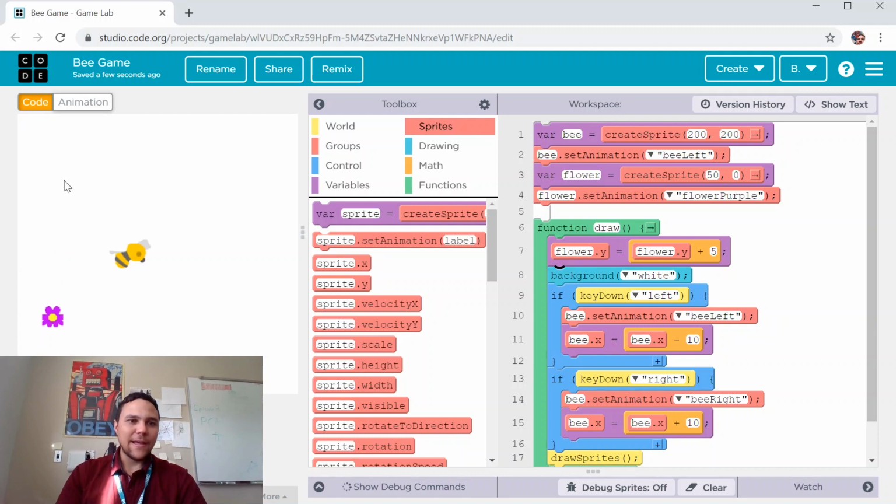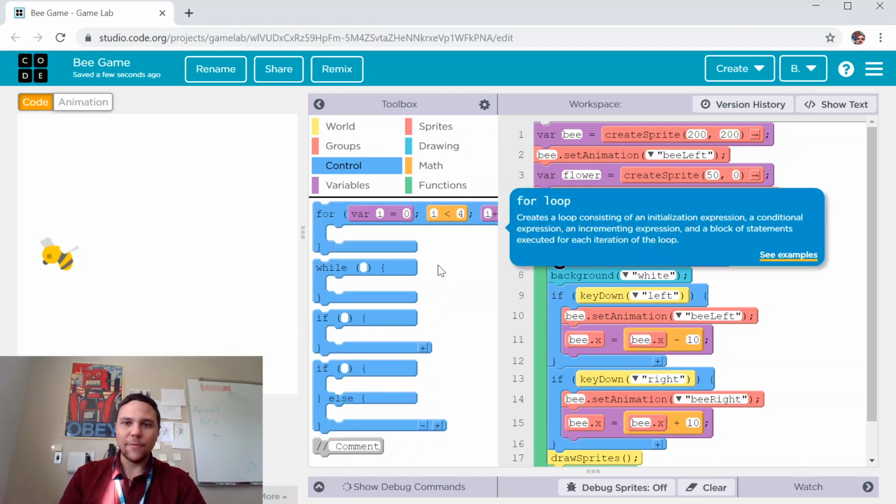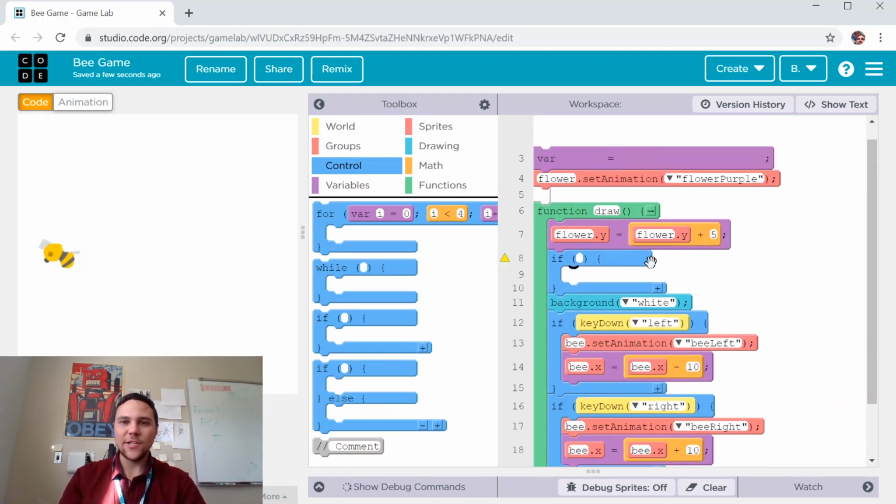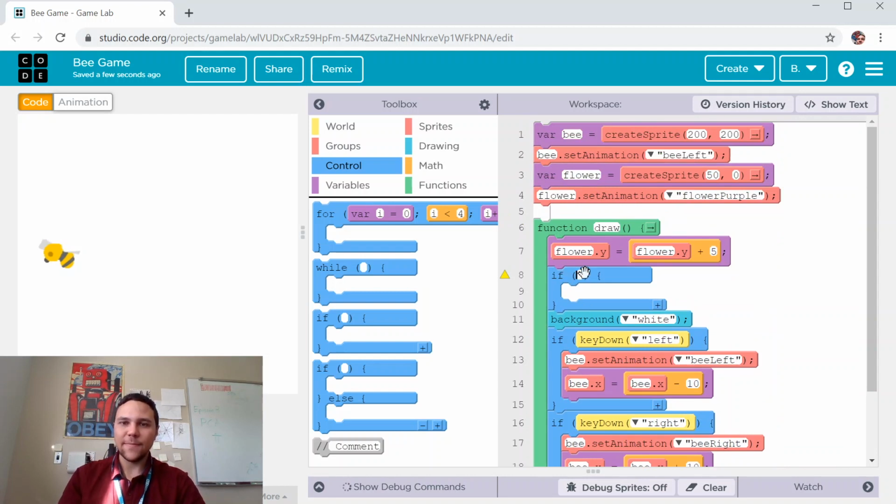But now we want to make it so when the flower hits the bottom, it repeats back to the top. So how are we going to do that? We're going to use another if statement. So remember, if statements are always our logic. So if something is true, then something happens. So we want to say, what's the true statement that we can say if the flower makes it to the bottom of the screen? So what is a true or false statement we can create for that?